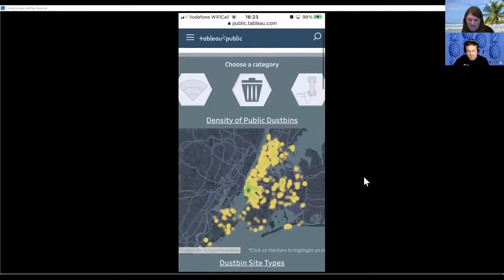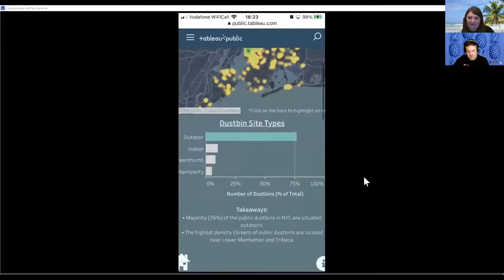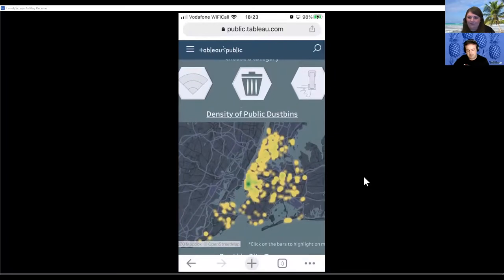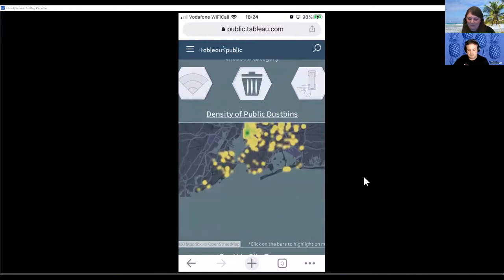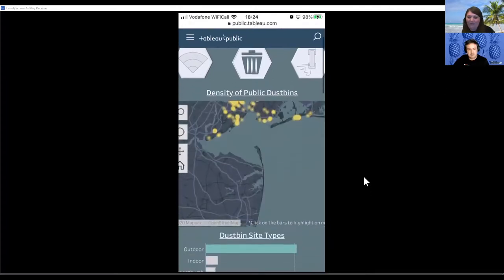I gave him some feedback already, because when he initially did the viz, we had the bar chart, but then no other context. On the phone, it's really hard to get a map right. Especially with density marks, they're really hard to drill into the detail. And I said to him, what's the takeaway? I can see where the dustbins are. A lot of them are in Manhattan, but I'm not really getting any additional detail. Oh, hang on, I messed the map up now.